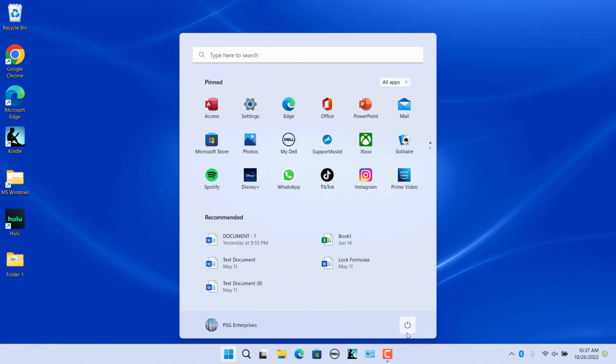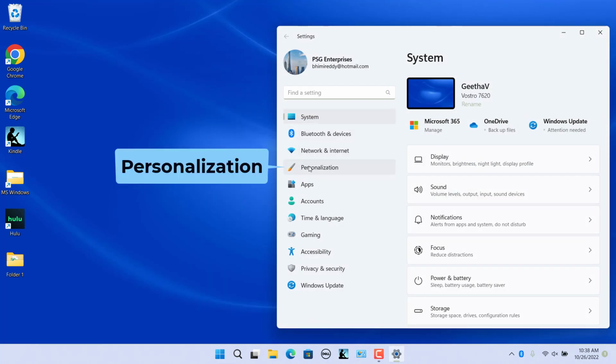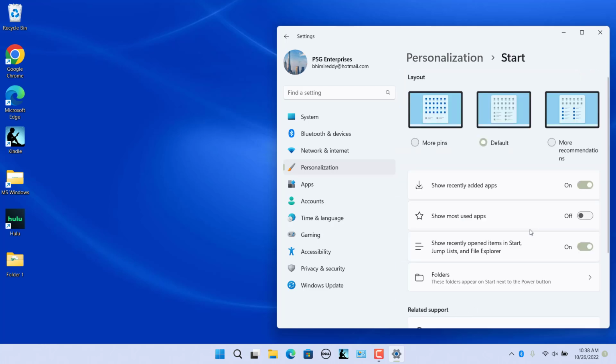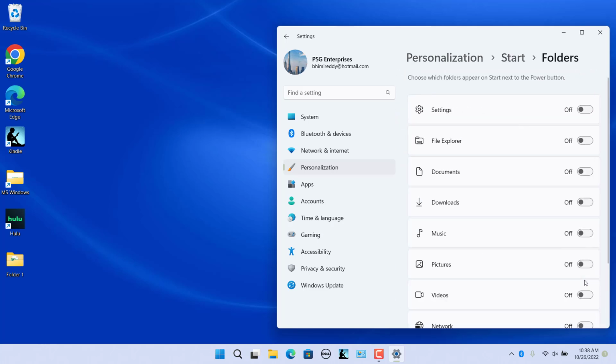You can add the File Explorer shortcut in the Start menu to the left side of the power button. Click on Settings. Click on Personalization on the left side. Scroll down and click on Start. Click on Folders. Toggle the switch next to File Explorer to on.